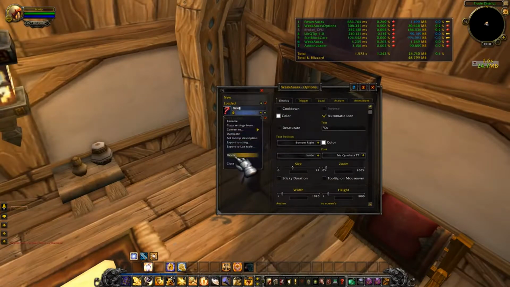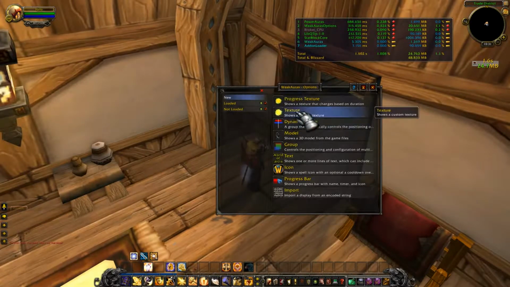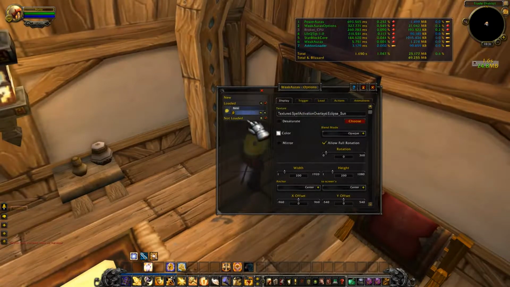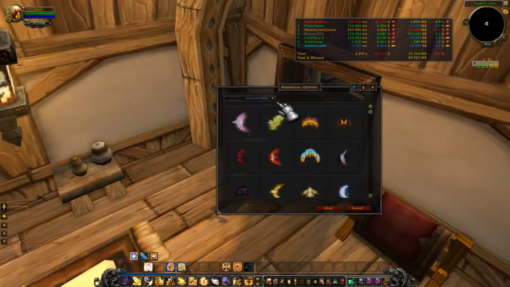So an icon actually isn't very fair. What we should use is texture. Pretty much everything that Power Auras makes would be the equivalent of a texture in Weak Auras. Weak Auras has some with more options and some with fewer, which might affect performance. So I'm going to try and keep it as similar as I can. I'm going to call this RF for Righteous Fury. I'm going to choose a different texture.